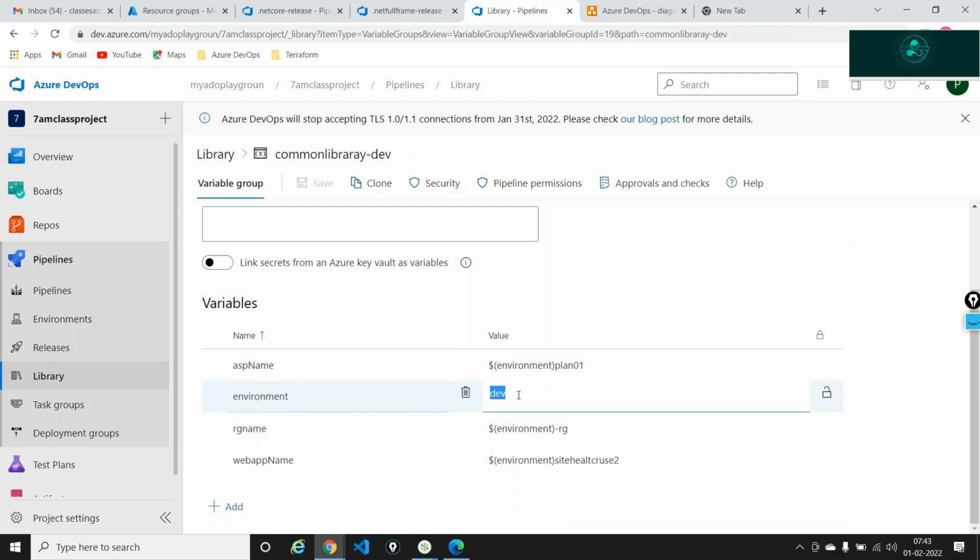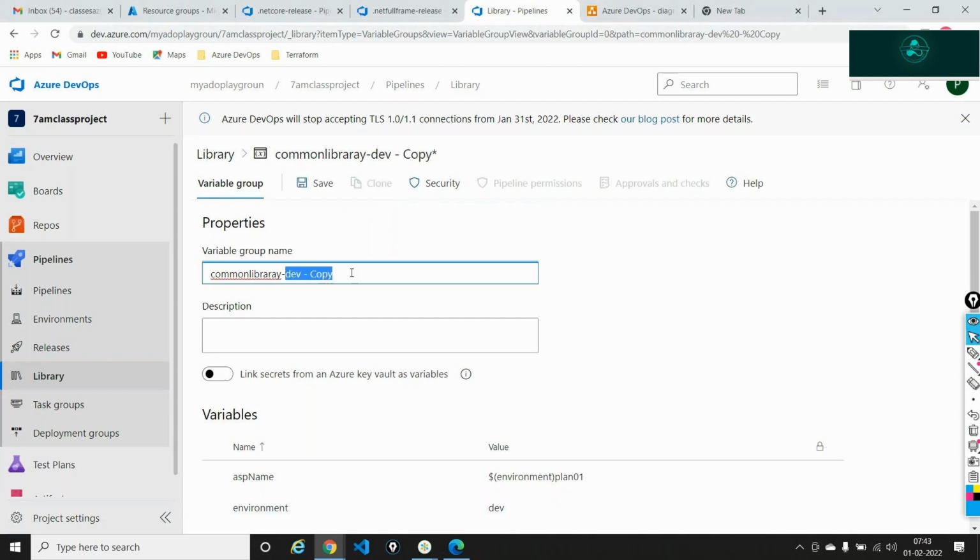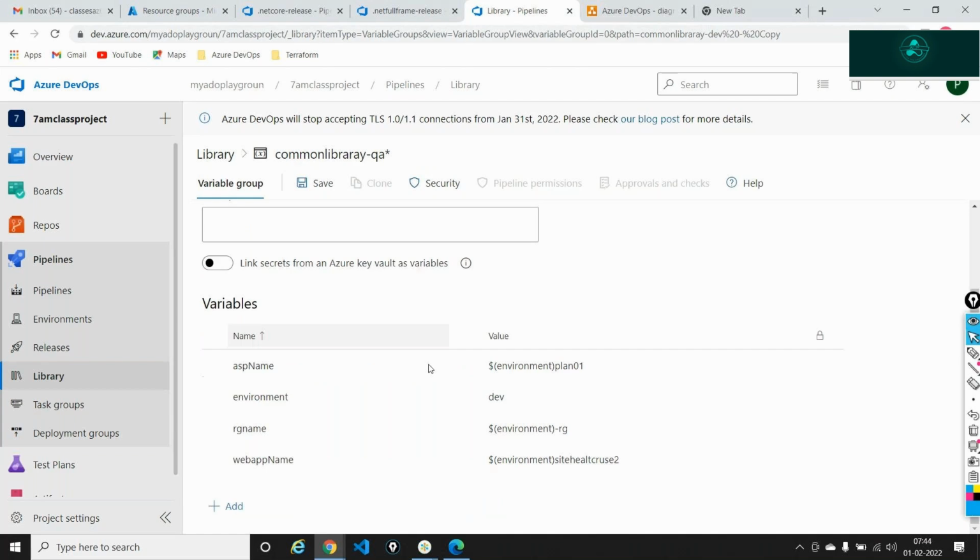So do I have to create again and again? Do I have to create one more library? No. You can just click on this option called clone. There is an option here called clone out here, wherein you can make a copy of your entire library, or wherein you can make a copy of your entire variable group. So if I say clone, I have a copy appended, so I'll just remove all these things and I'll say QA, and I'll say the environment here is QA. Save this out.